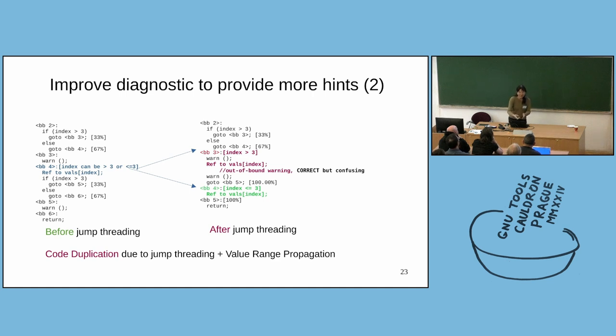But on the right side, after the compiler optimization, the code duplication will be applied. And then in basic block 3, you can see the index will be larger than 3. So on basic block 3, the index will be larger than 3, and in basic block 4, the index will be smaller than 3.